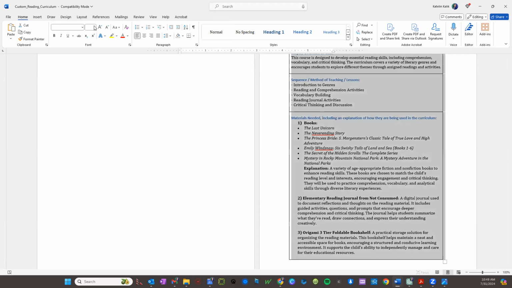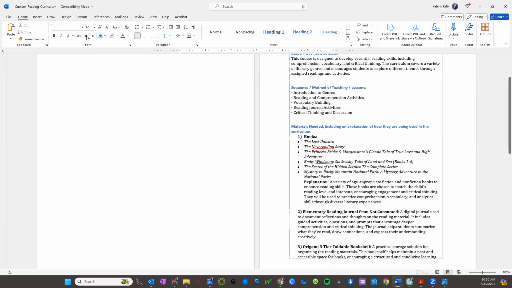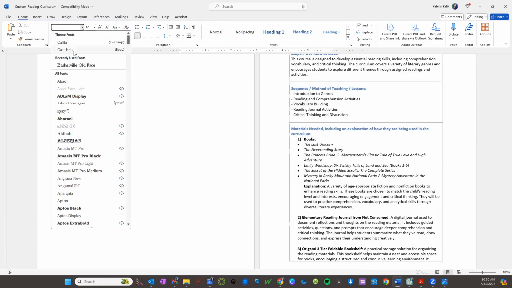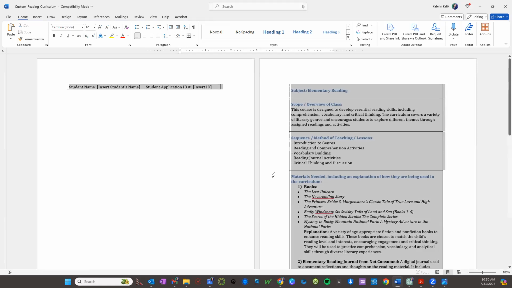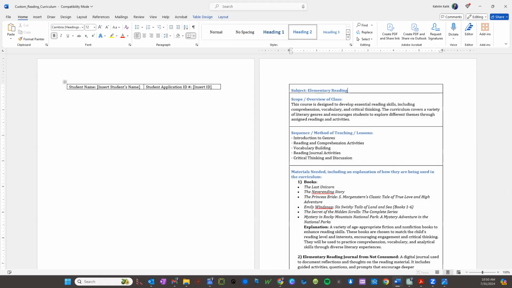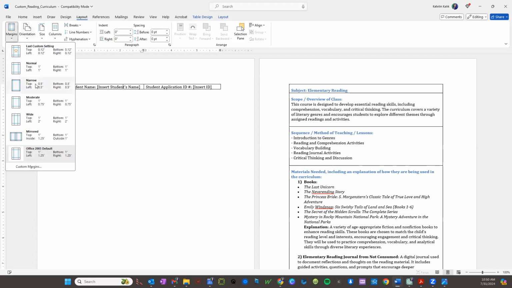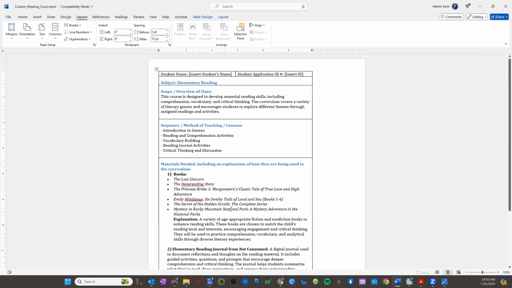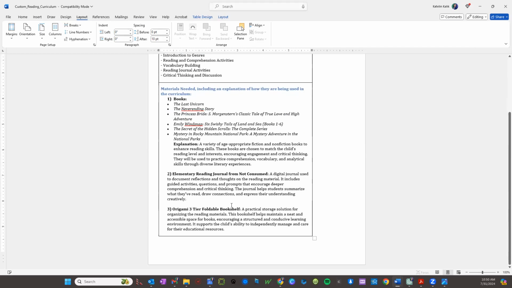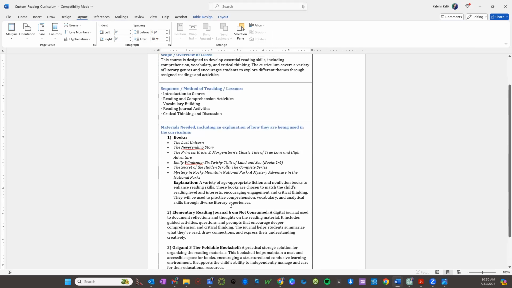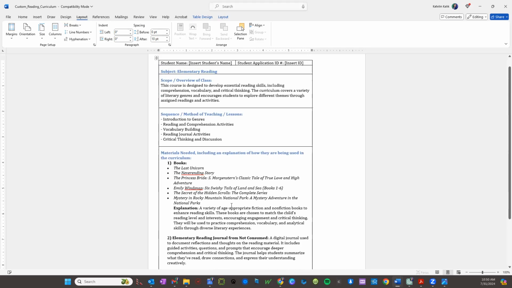Well, I'm going to make it all the same size. I'm going to make it all the same font. And then I like to make it 1 page. I'm just going to go to layout, same margins, narrow. That should bump it to 1 page. And then I save this as a Word document. I just don't print it as just a PDF. Save it as Word document so I can go in and adjust it.